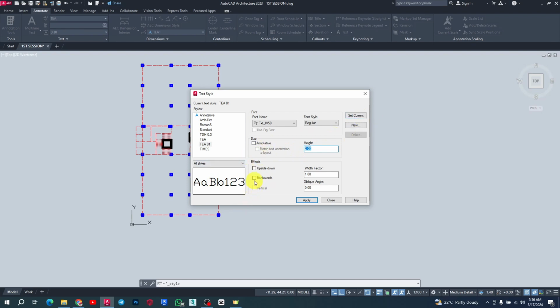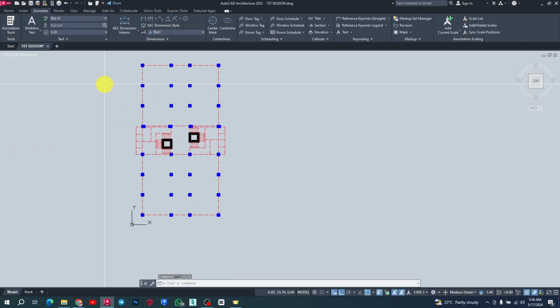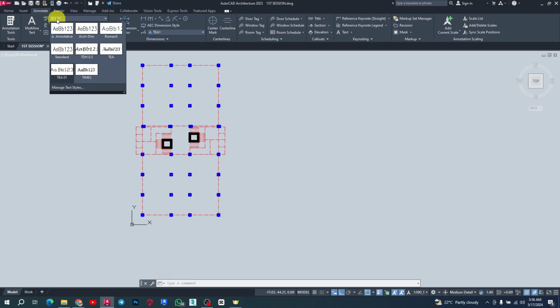I don't want to add any effect on this text, so I just want to leave it simple and nice, readable, so that nobody will be confused on reading my plan. Okay, so I'm going to set current, and the current style has been modified. I say yes, then I will set current and then close. I was supposed to apply first. Okay, so if I go under Text here, you see the current one that we have here is T001. So that is it with the font style that we choose.